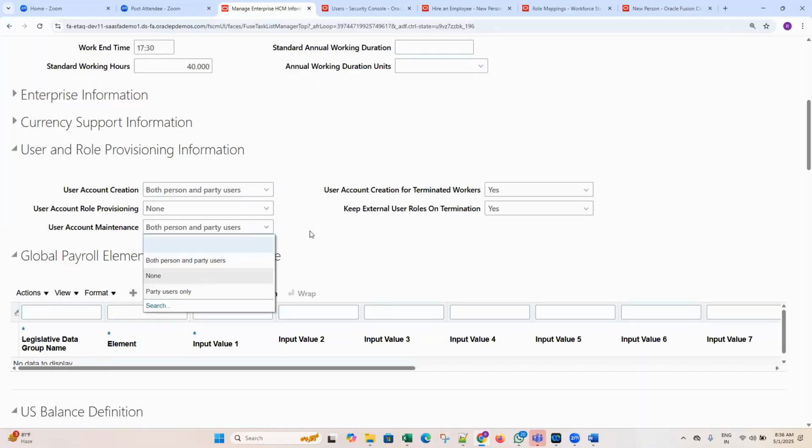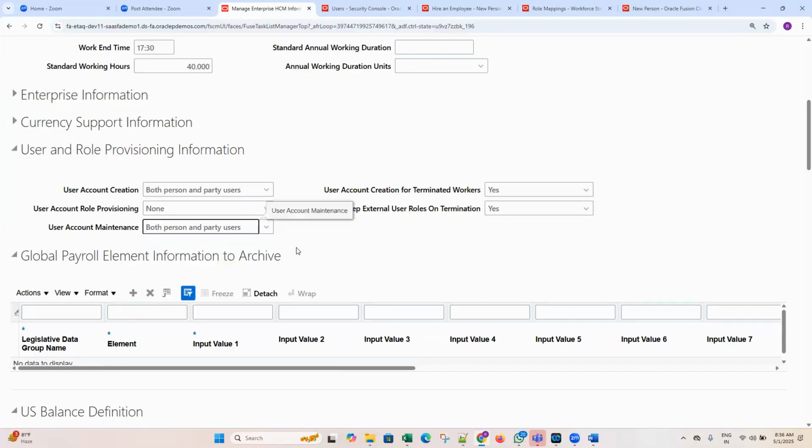Okay. Now, user account maintenance. It's just account maintenance for both person and party users. If you want to maintain for both of them, you can use both of them. Now, coming to user account creation for terminated workers and keep external user roles on termination. My question here is, user account creation for terminated workers.